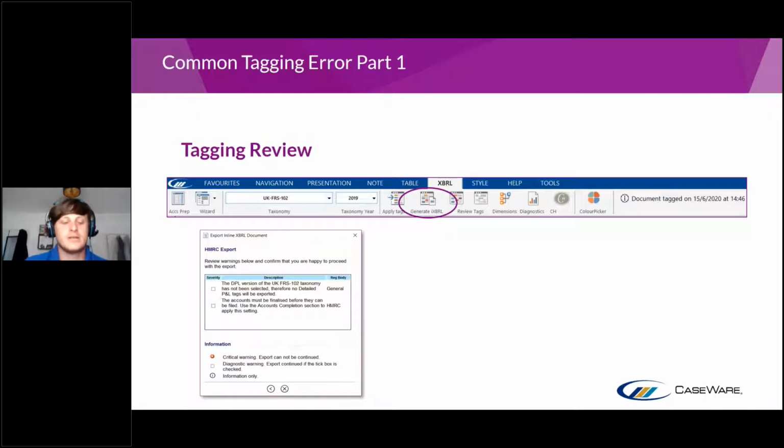Depending on the option that you select, you'll see a generate iXBRL message, which can be a taxonomy conflict. So it might be that you've selected the UK FRS 102 or UK FRS 101 taxonomy, but you're actually including a DPL in your accounts.